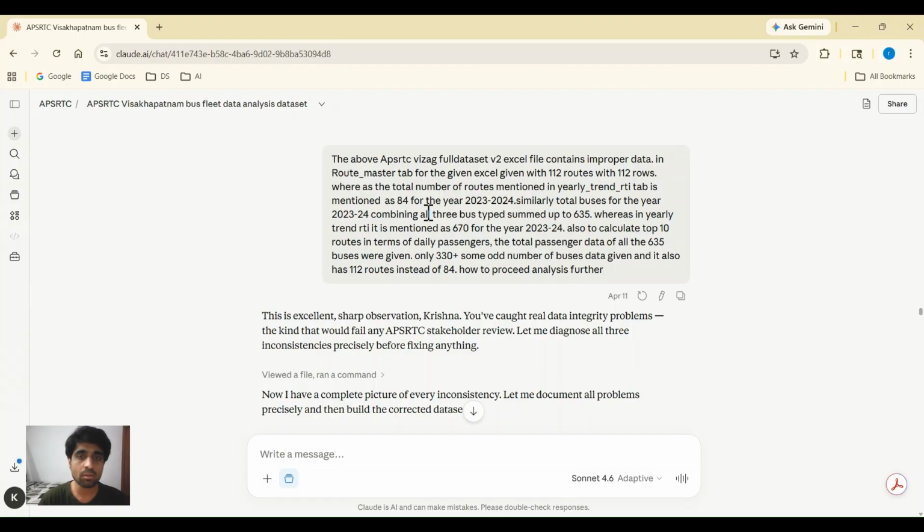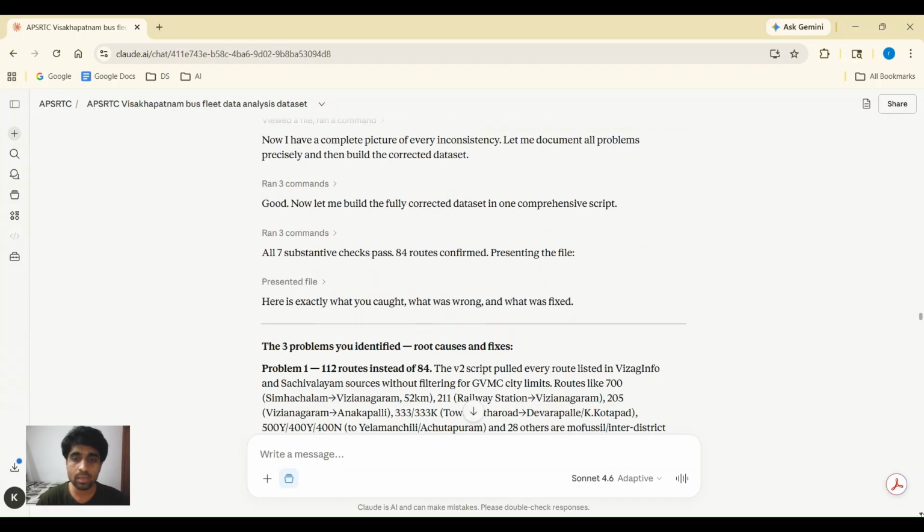Also, when we take around 3 to 4 sheets of the bus data, for every sheet the bus count and the route count all differ. I do not want such a mismatch between the sheets, because all the sheets should be coherent for proper data analysis. So I have again given a prompt to Claude to correct the data, and it even acknowledged the data. So I have again started building up a new data set.